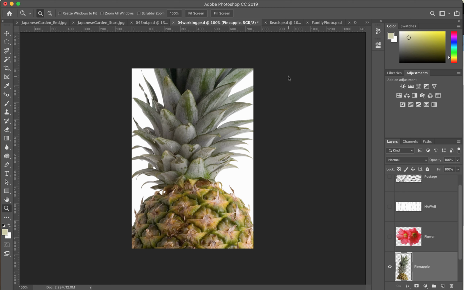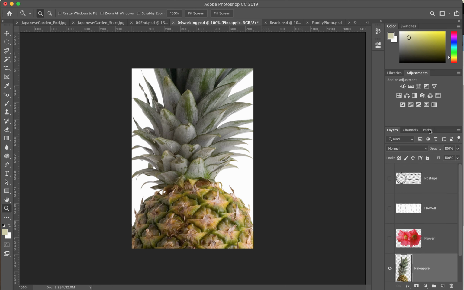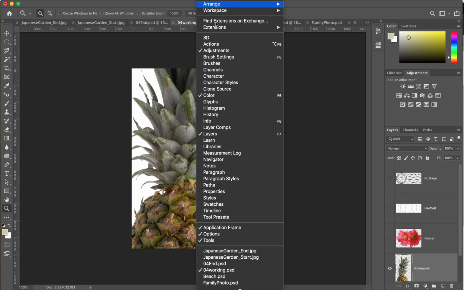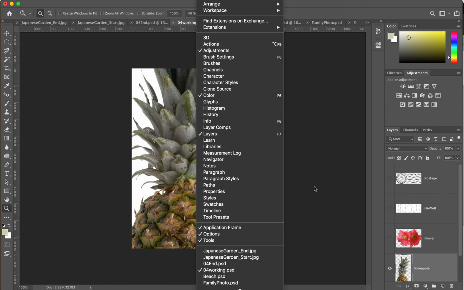Now we're going to start working on this postcard. You can expand your layers panel if you need to. You can also open it from the Window menu if it's not already open by making sure there's a check next to the word Layers in the Window menu. And you can also reset your Essentials workspace by clicking Reset Essentials from the very top of the Window menu.